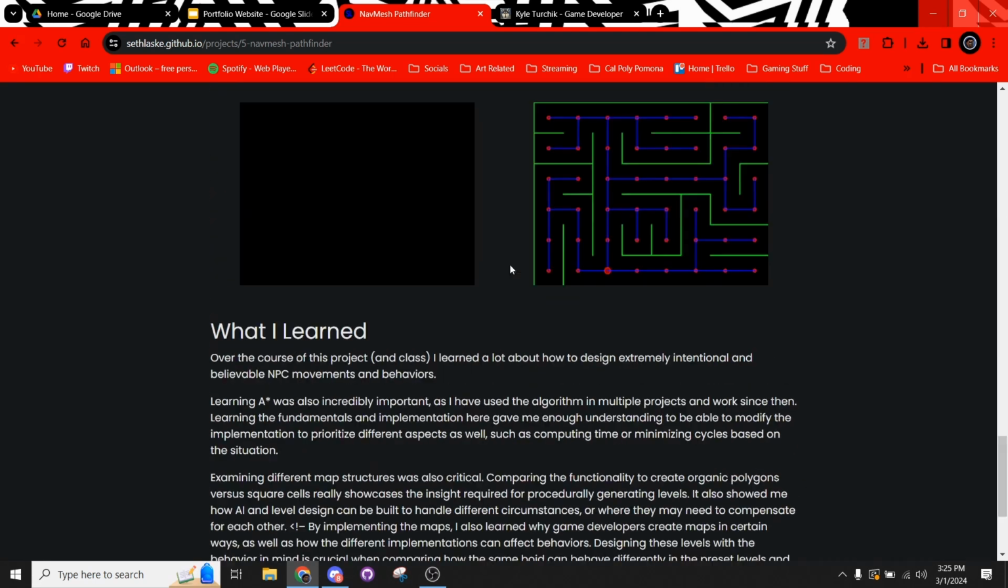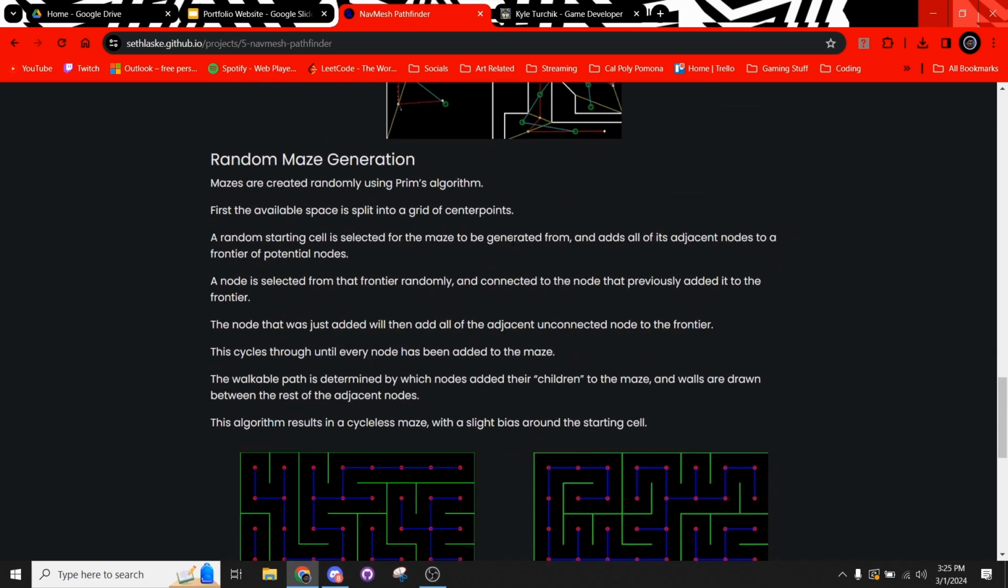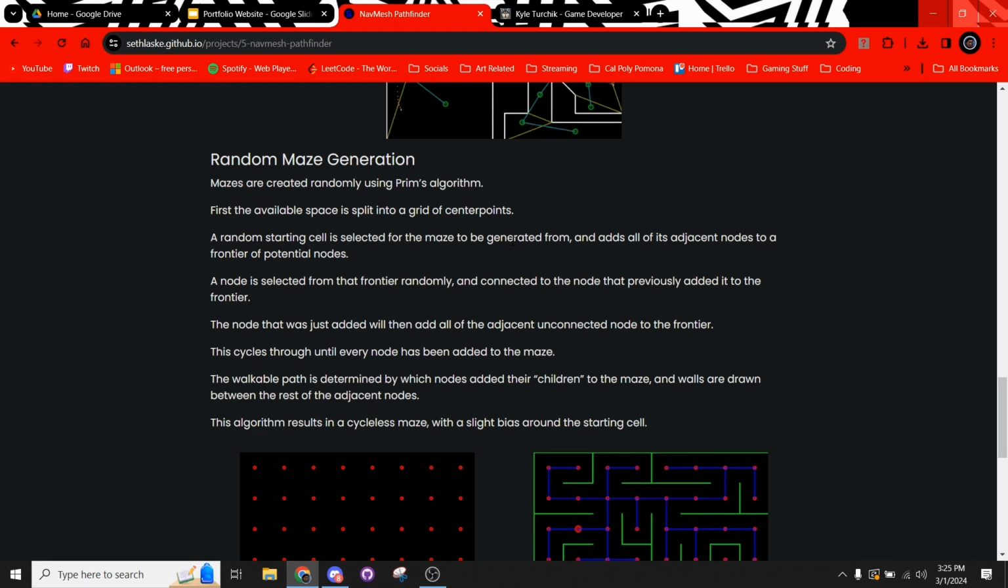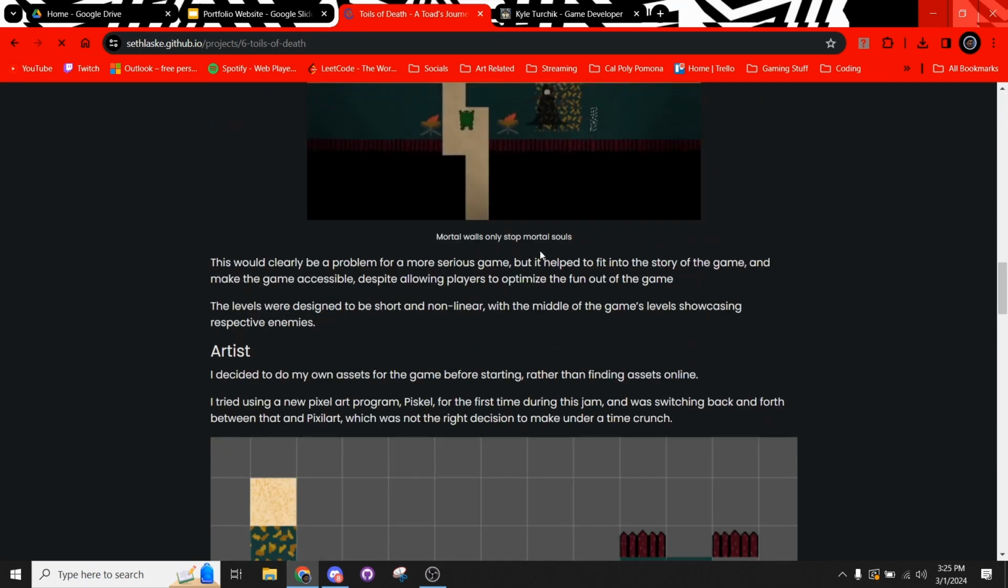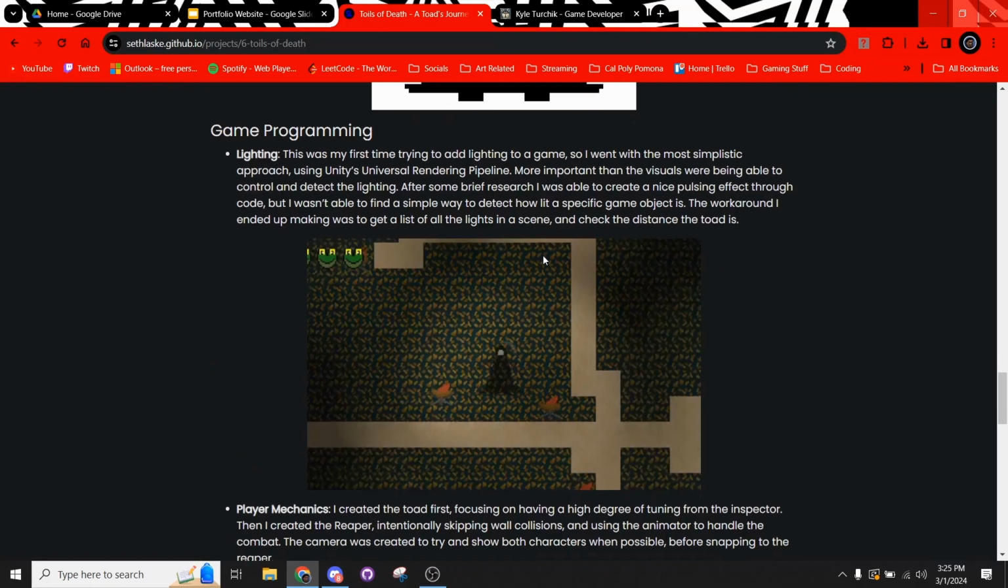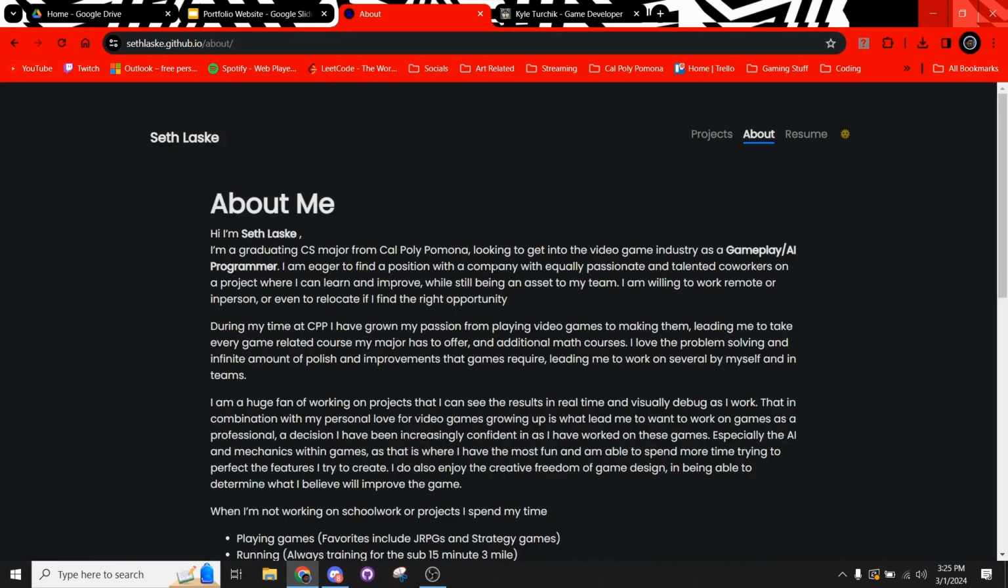And yeah, talks about what he learned and then how he expanded on it with a second project, the maze generation with Prim's algorithm. And then similarly, he talks about his submission to the GDC Halloween Game Jam. So he talks about his contributions as a game designer, and I believe, oh no, he solo developed this one. Okay, yeah. And then if you look here, he has an about me.